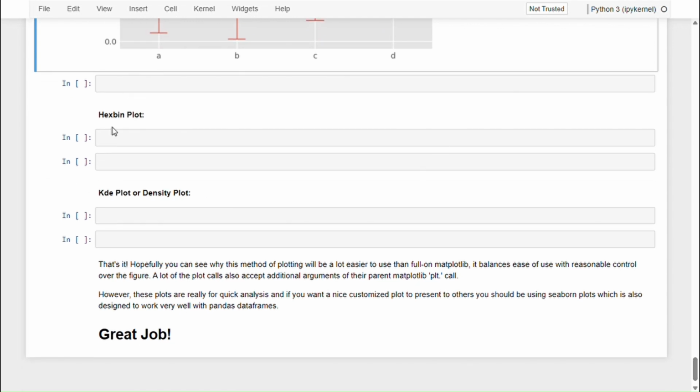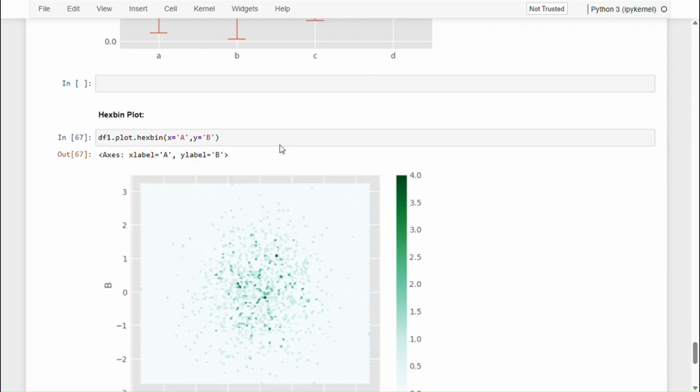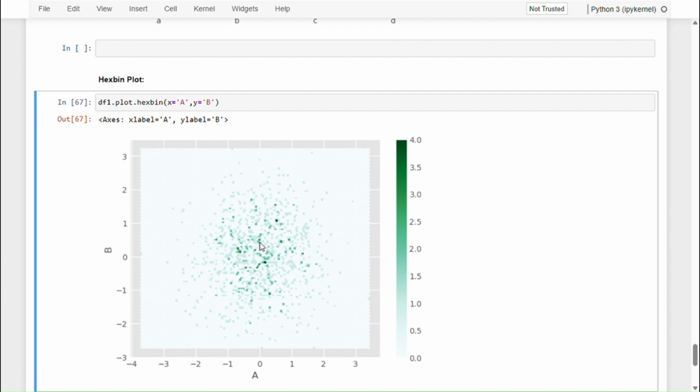Now next is Hexbinplot. Now Hexbinplot is used for bivariate data, which is an alternative to scatterplot. So here, let's say on df1.plot, we can pass in the hexbin method for Hexbin plot. For x, we will pass in column A. For y, we will pass in column B. And let's run this. Now here, it's very hard to see anything because of the small size. So you can change the grid size here.